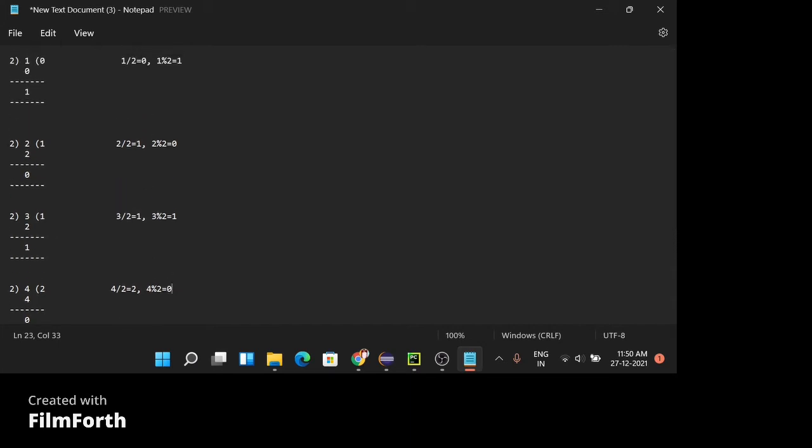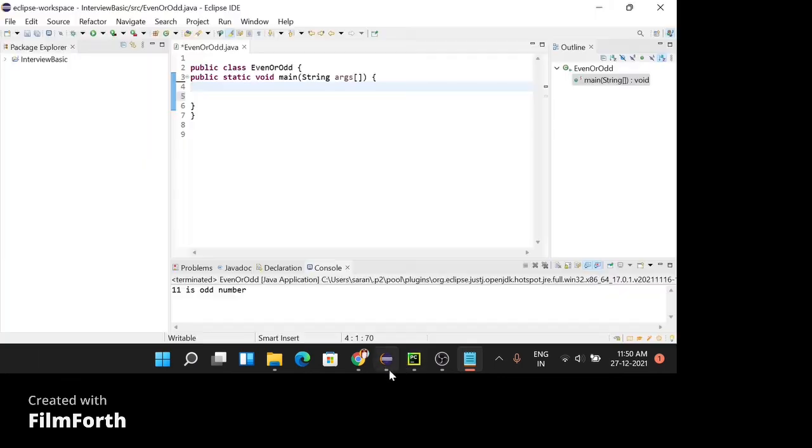So our logic is, if 1 percentage 2 equals 1, then it is an odd number. If the number is perfectly divided by 2, then it is an even number. This is the logic. Let's try to do it in Java programming. Later we will do it in Python.